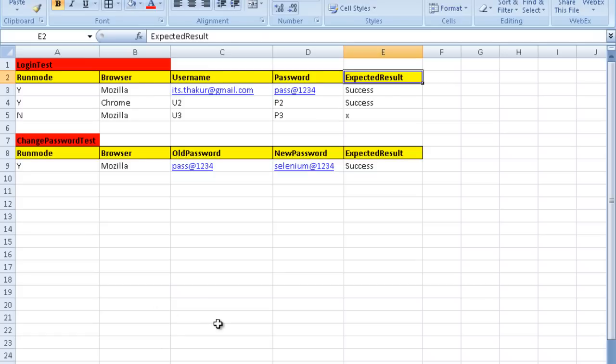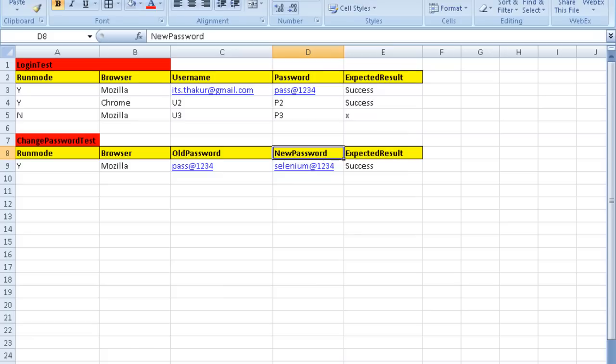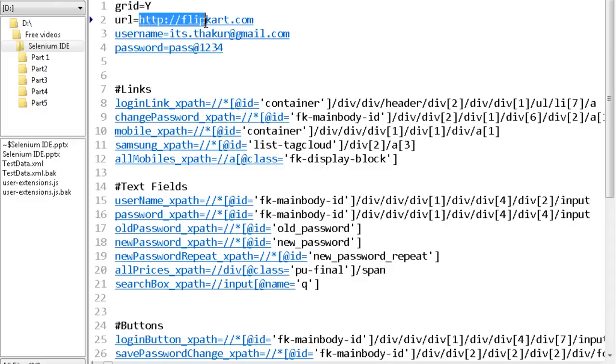In the data sheet you have the data of the test case. The column names, for example, old password is the column name, new password is the column name, expected result is the column name. We keep the column names over here. Then we open the browser. Which browser do you have to open? You have to open the browser corresponding to the browser column of the data sheet. So in the data sheet you have the browser column, which in login test has Mozilla, Chrome, Mozilla. You have to run the login test multiple times. Then you navigate to a certain URL. In the object column I have given the URL. The URL is kept in the properties file, that is http flipkart.com.